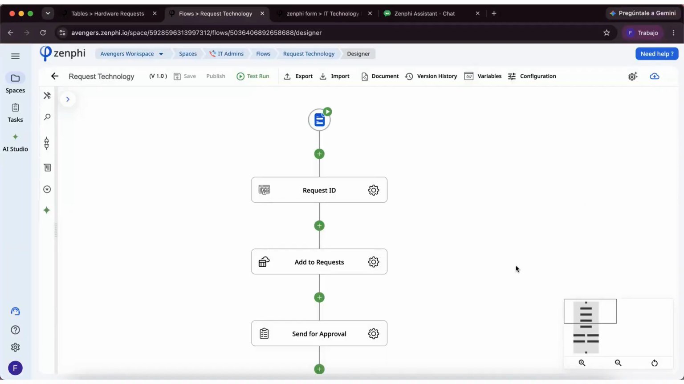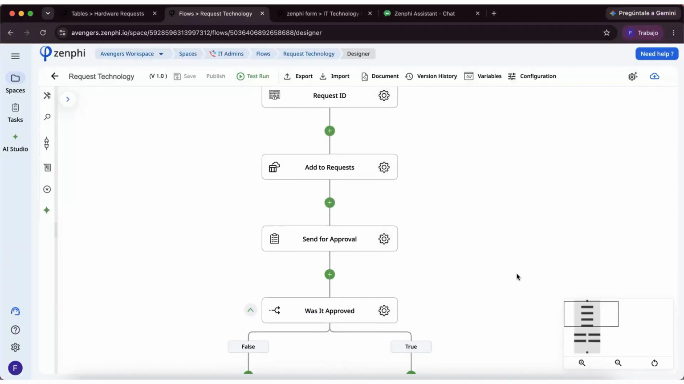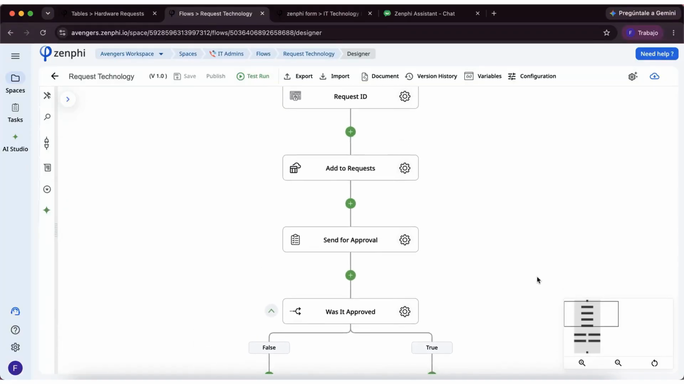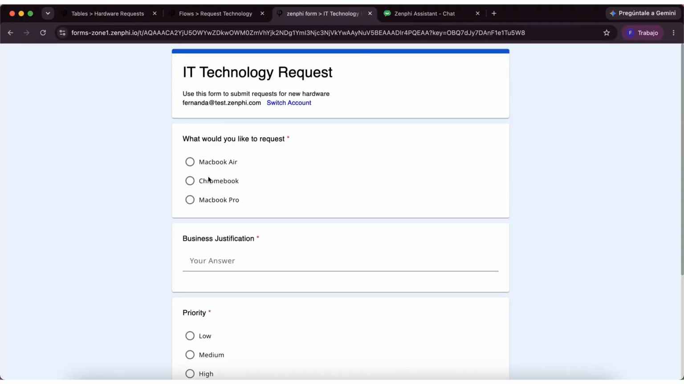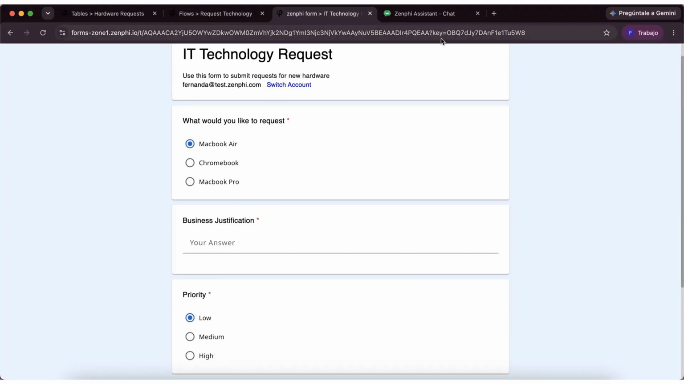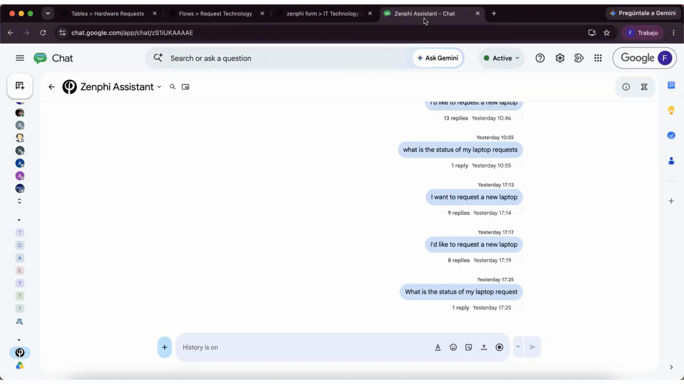Automating just got easier. Previously, to kickstart a Zenphi flow like this, users had to go to the corresponding form and fill in all the details. But what if they could do it from a space where they already work in on a daily basis? With the new AI Studio, you can kickstart flows directly from Google Chat.